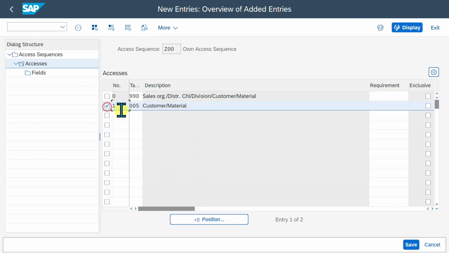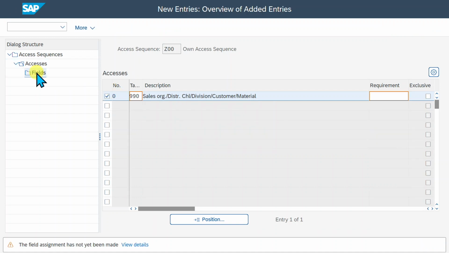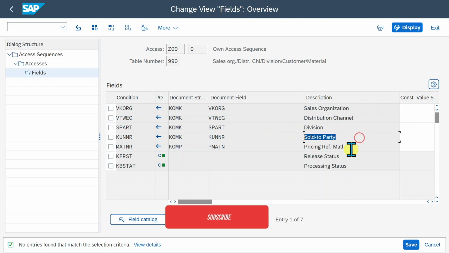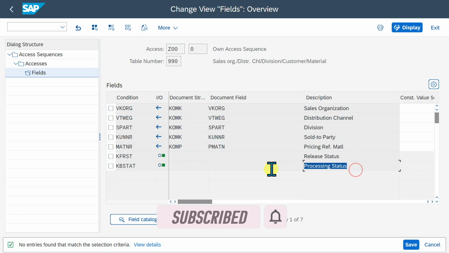However, for now I will delete this line here again. Then I will select the one we are actually interested in and double click on fields. Hit enter and now you can see the system found the condition table that we just created. So here are the sales organization, distribution channel, division, sold-to party and our material, as well as the release status, but this was set automatically. So we can click on save. Now we will go back again.